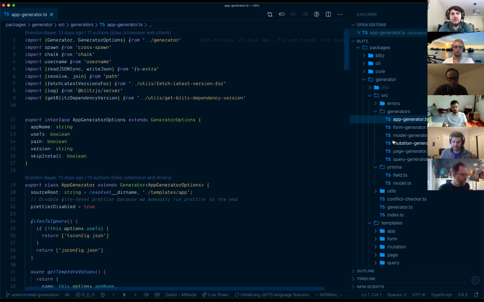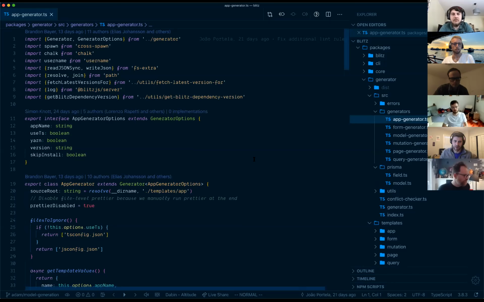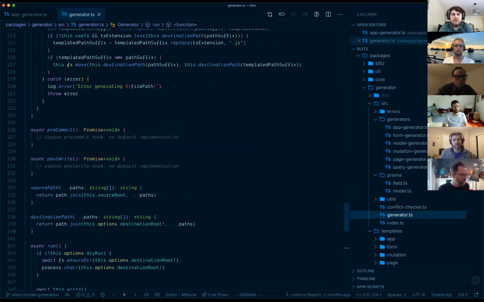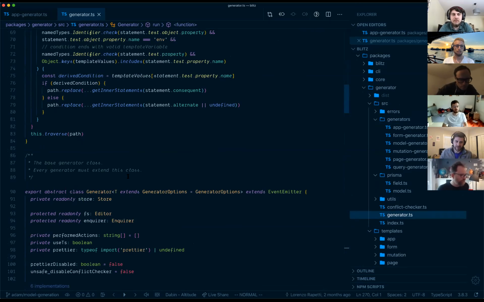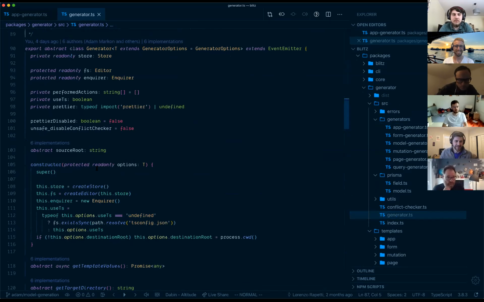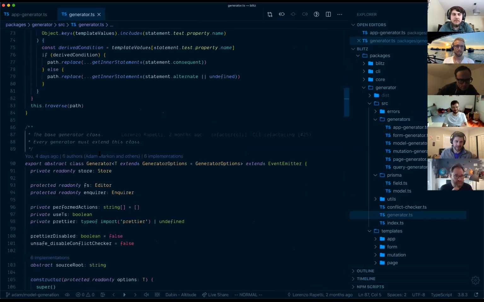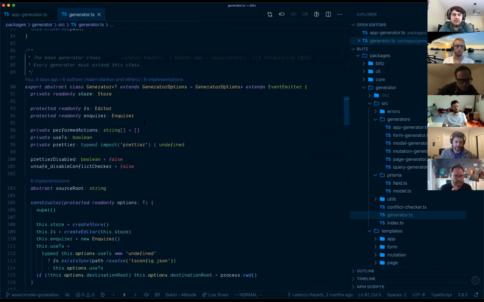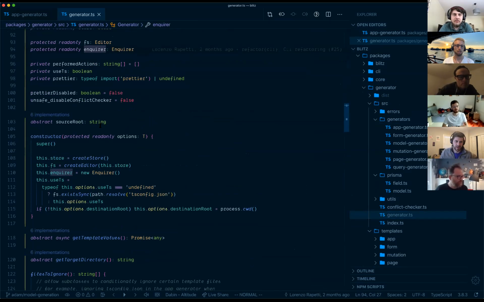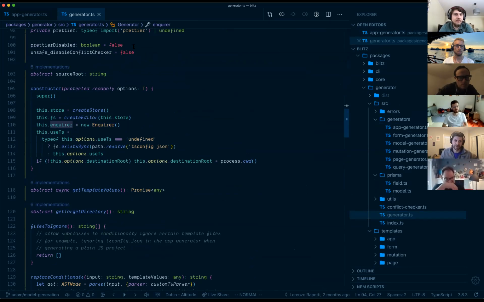So these generator classes are essentially written as an event loop. And this is the base generator class that every generator must extend, as you can see by our very helpful detailed documentation here. There's a lot of stuff going on in here that we don't need to worry too much about. For convenience, child classes expose things like memfs editor and inquire, and then some configuration that children can set, things like whether or not to enable prettier and whether or not to enable or disable the conflict generator.